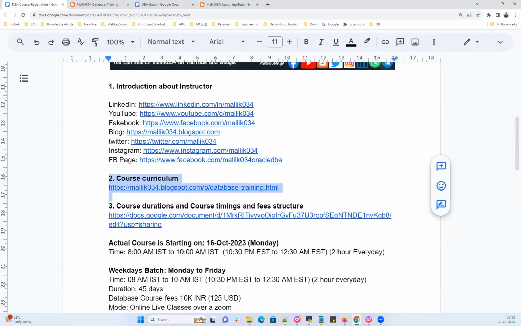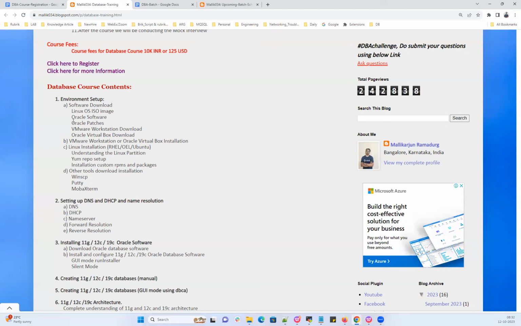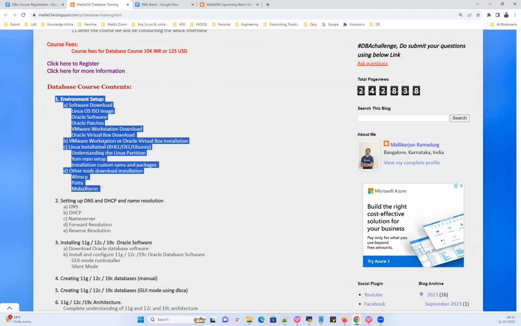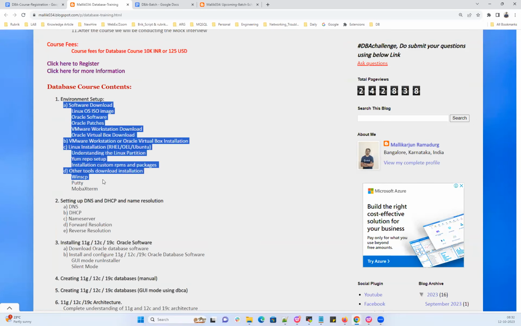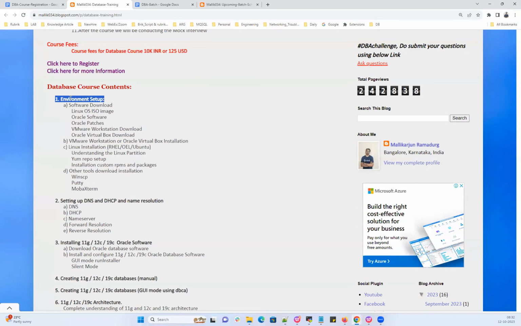Let's quickly have a glance at the course curriculum. I'm not going to brief each and everything here. I'll just read out the main content. We're going to set up the environment. I'm not going to talk about what that environment is and how, and all those things. Environment setup means it will involve everything. A few of the points I have not mentioned here, but everything will be covered as part of this course.